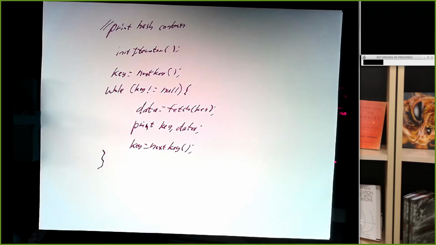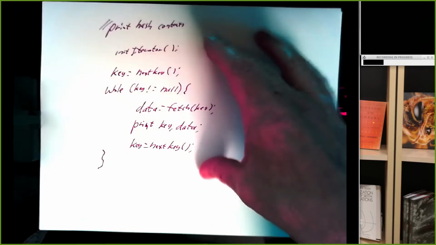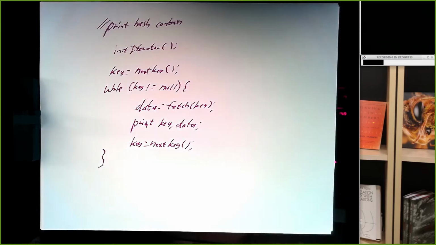So even if my hash package doesn't come with a print function, and it probably wouldn't because there are so many different ways to print, if I have an iterator, I can use that to cobble together a really simple loop that will let me print, and I can print in whatever format I want.